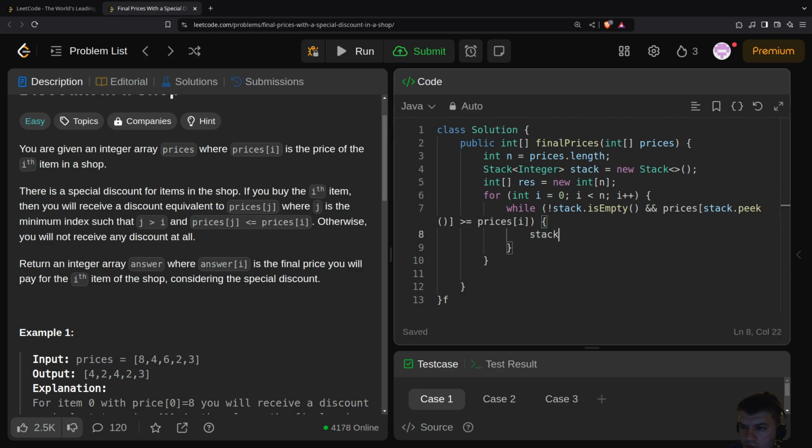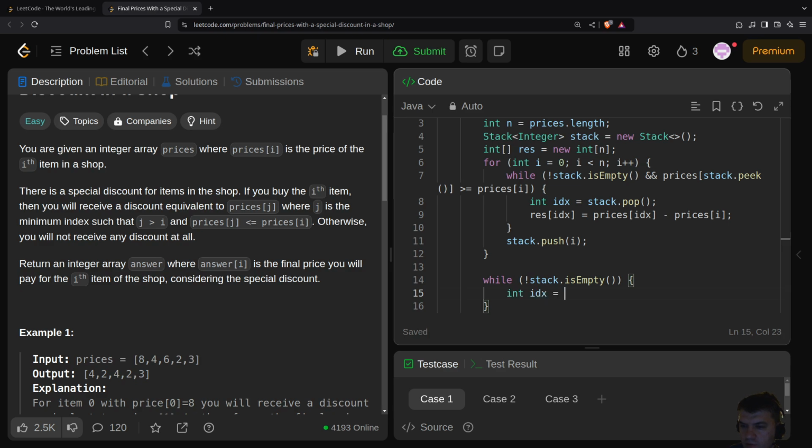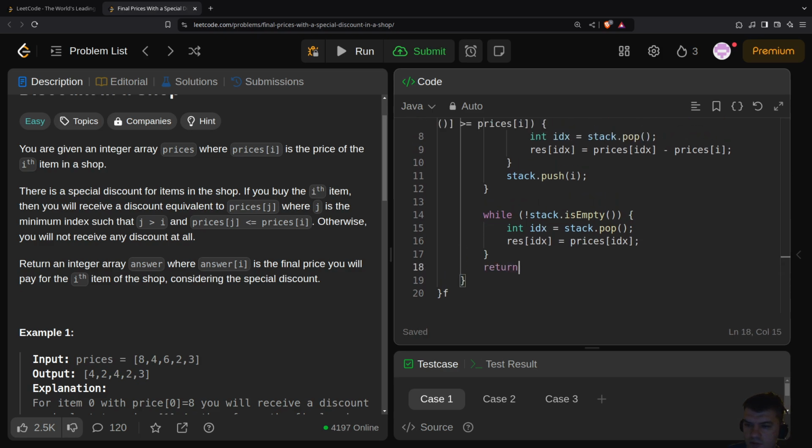Stack pop, prices at index minus prices at i, else make stack push index, and then while stack is not empty, index equals stack pop, and I'll just write the price here in the result, and then return result.